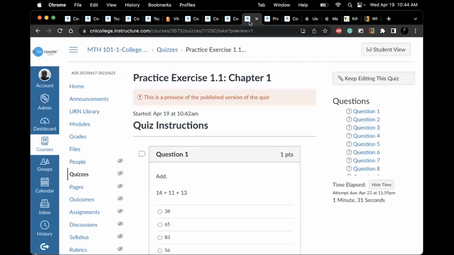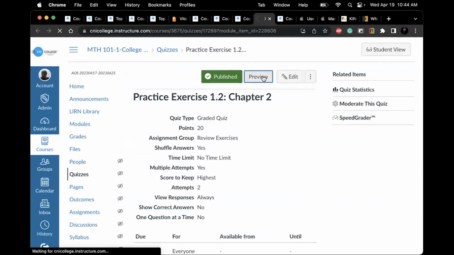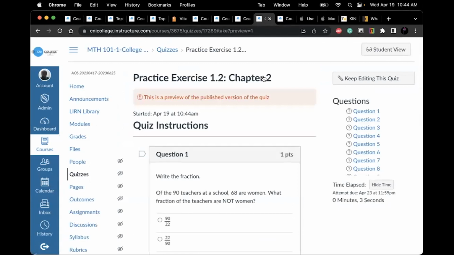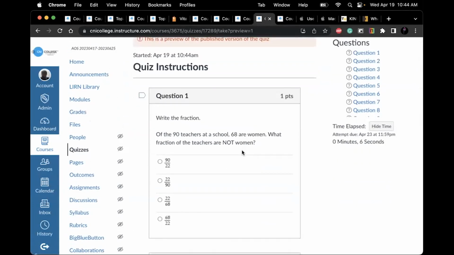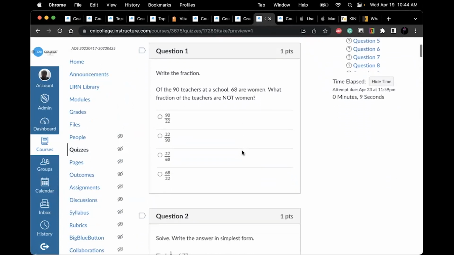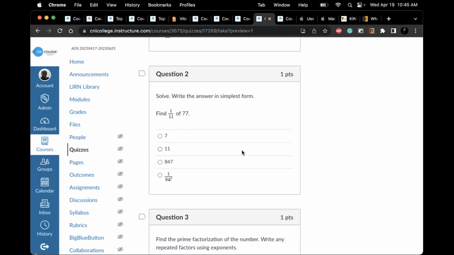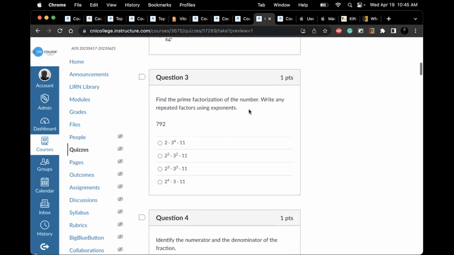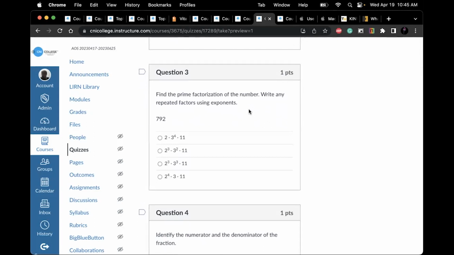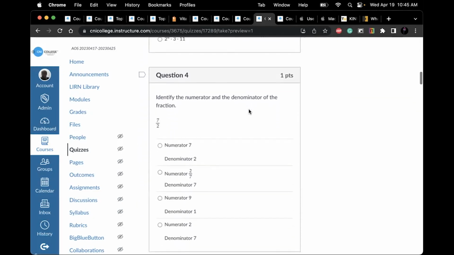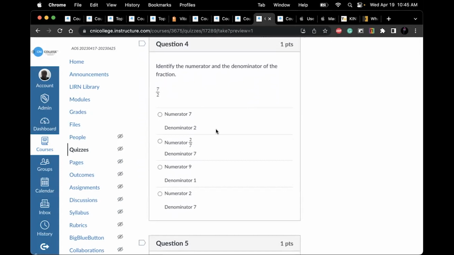So it's super useful. And for chapter 2, what you're going to be seeing is a lot of the same: no time limit, 2 attempts, just like this. But now we're working with fractions and mixed numbers. For example, it says solve and then write the answer in simplest form. So we're going to find what's 1/11 of 77. If it's asking you to do it in simplest form, then make sure you do it in simplest form. Sometimes you'll see some that say do not simplify. If it tells you not to simplify, then don't simplify. But feel free to use your textbook and some of your notes as you're doing any of these.